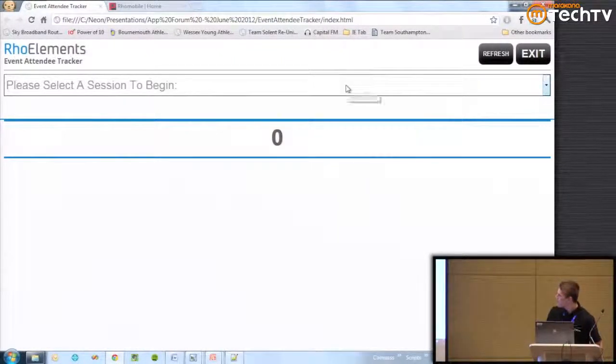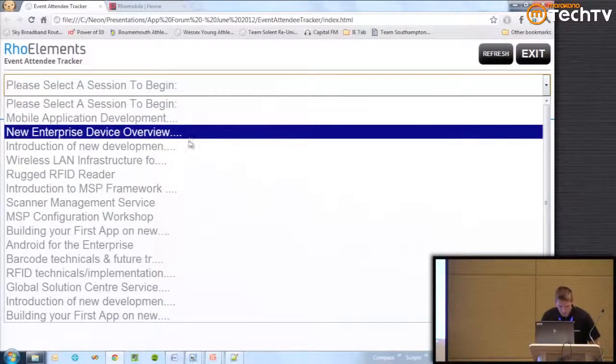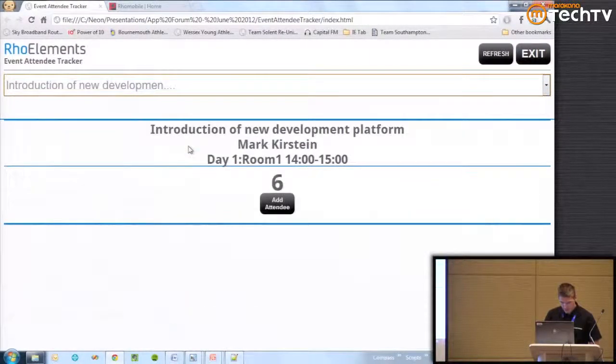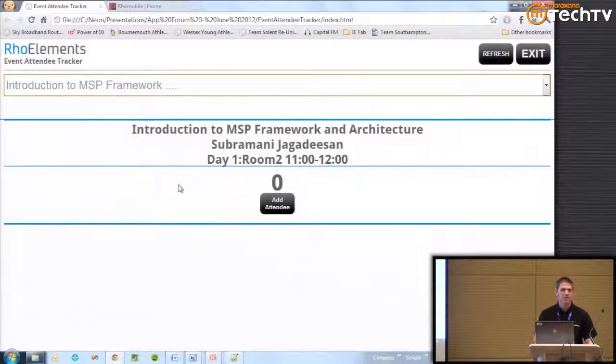So the use case here is that you would select your session from your drop down here. So let's say we were attending the introduction of the new development platform. I've been using this for testing yesterday, so you see there's already 6 people in the event. Let's try and find an event where there's no one in. Introduction to the MSP framework. Why would anyone want to go to that? So there's already zero people in this event.